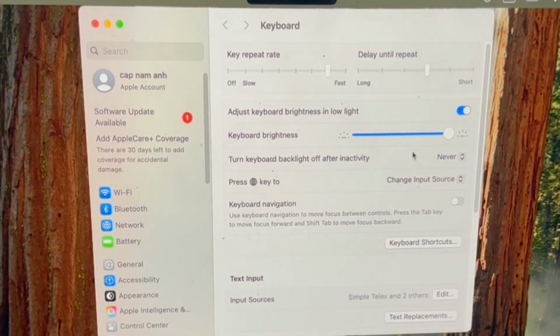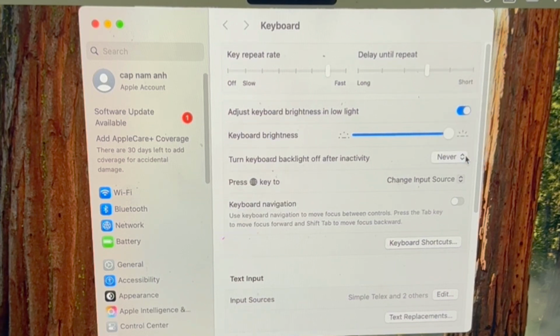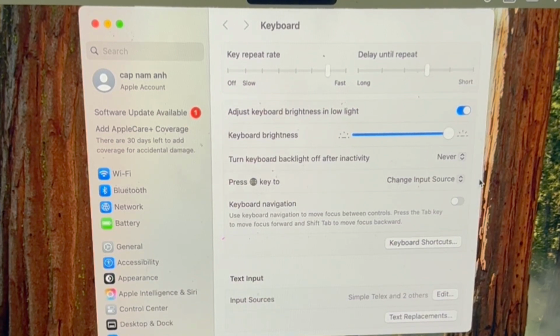Now as you can see, along with a lot of other keyboard customization options, you can turn up or down the keyboard backlight or right next from here as well, see right there. Now also, you can turn keyboard backlight off after inactivity option and set a timer just to save your Mac power, or just select never if you don't like it.